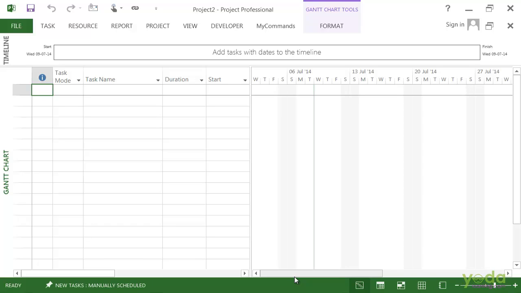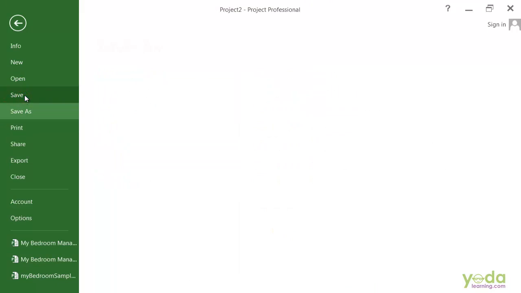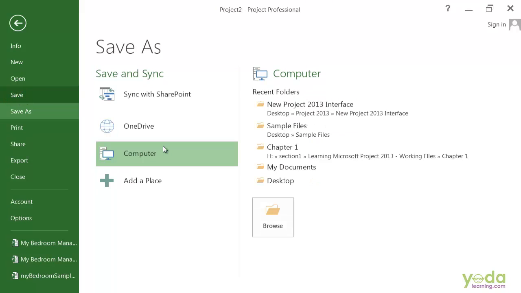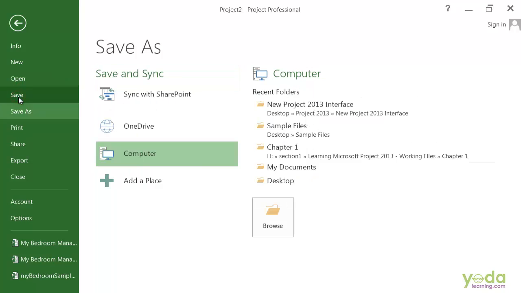Well, at this point we want to save our file with a new name. So to do that, go to the File tab and click on Save. Because it's a new project, even though I clicked Save, the Save As page opens up. Can you see here? When I go to Open and I click on Save, I'm not able to do that. It will directly take me to the Save As option. That's because we are going to give this file a new name.